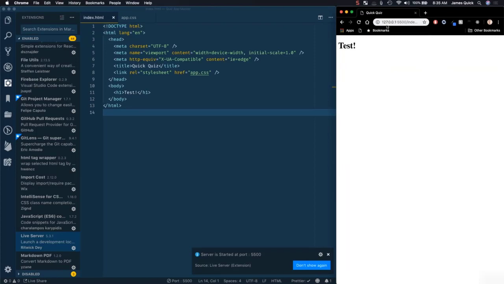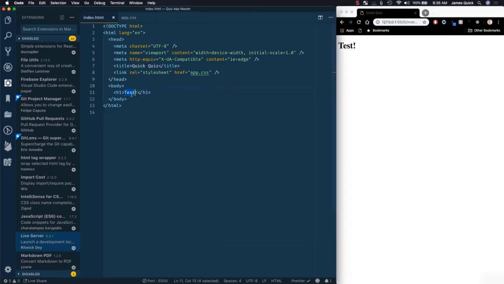What this does, again, is it started a localhost server on an IP here, at port 5500. And so as I start changing this to be Quick Quiz, if I change this and save, this is going to automatically refresh in our browser. So this is going to make it really easy for us to see the changes as we make them, and just kind of speed up our process.